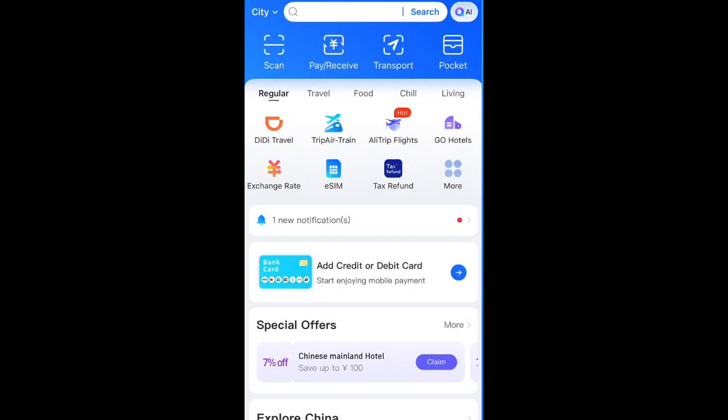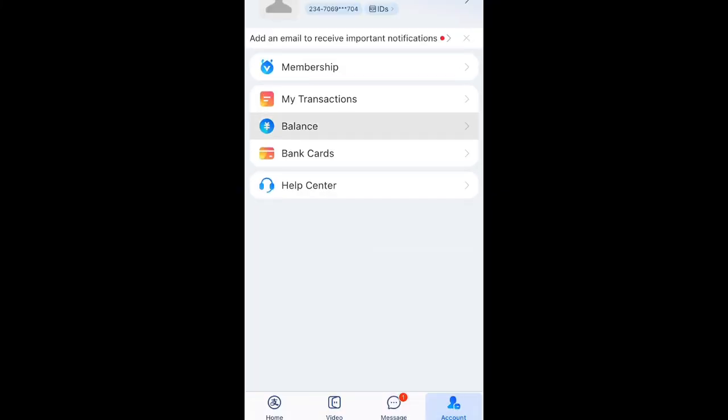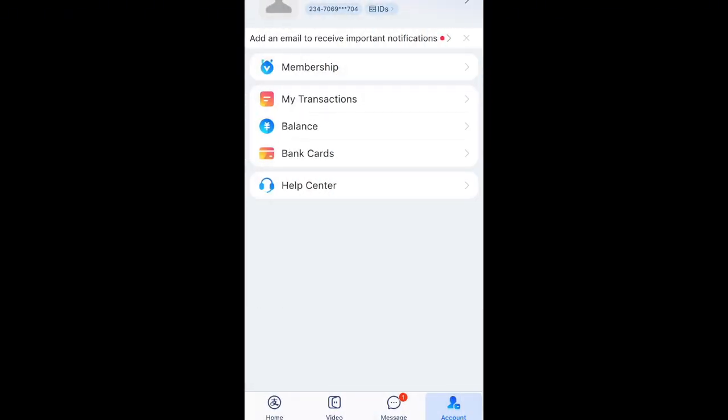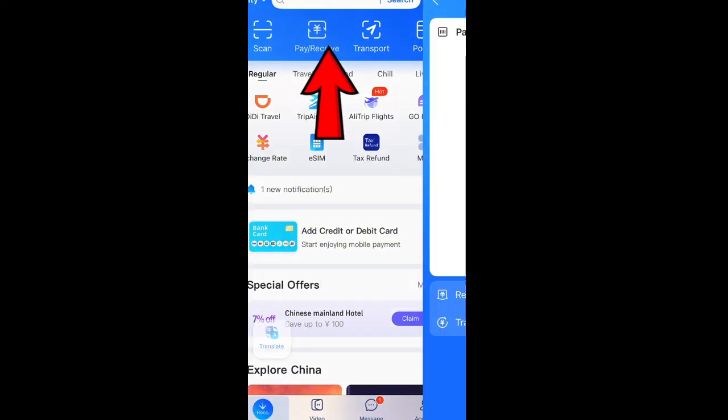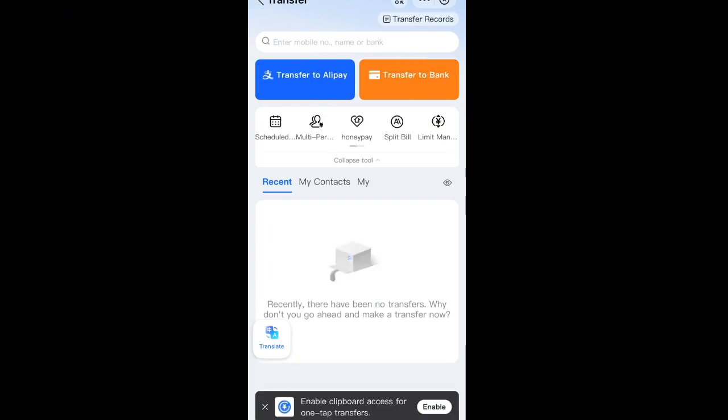When your exchanger funds your Alipay account, for you to be able to check your balance, you go down here to account, tap on account, you see balance, you tap on balance, and you check your balance. This particular place is where you check your balance. I hope you understand. This is how to fund your Alipay account. Now if you want to transfer, it's the same thing. Tap on pay slash receive, tap on transfer, and it will show you transfer to Alipay. This is where you do your transfer.